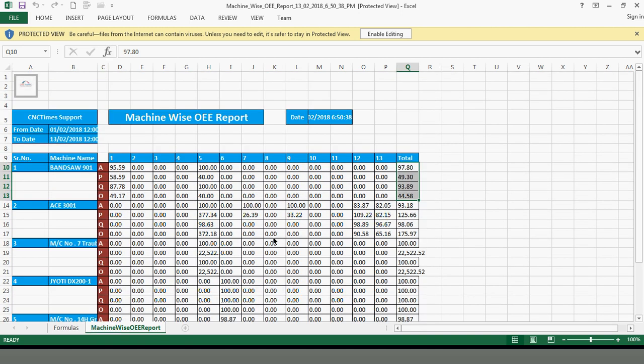You have your complete analysis based on that. Obviously if your availability is up and performance is down, then your operator is questionable.